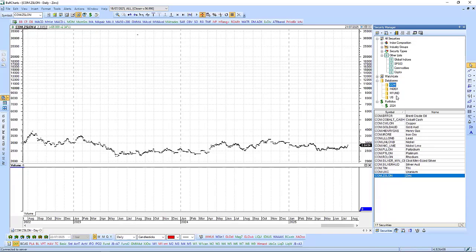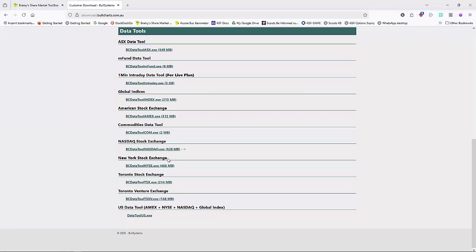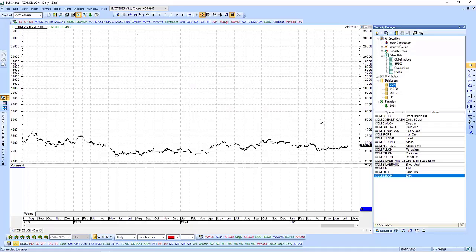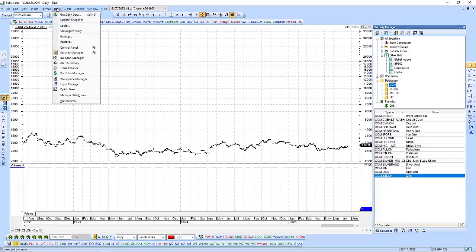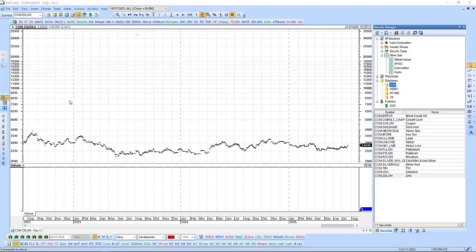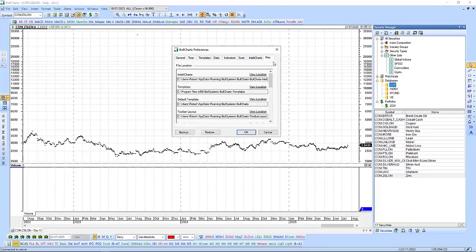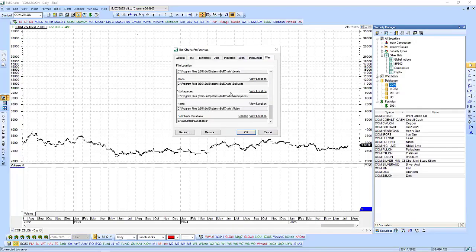So you can add extra databases in here, choose them from this list, download it and execute it. And if you get to a point where you no longer want any of these databases, then you can simply delete the database file. Now, to find out where it is and delete it, in BullCharts, go to Tools, Preferences, and on the last tab, Files, scroll down to the very bottom, BullCharts Database. That tells you where the BullCharts database is.